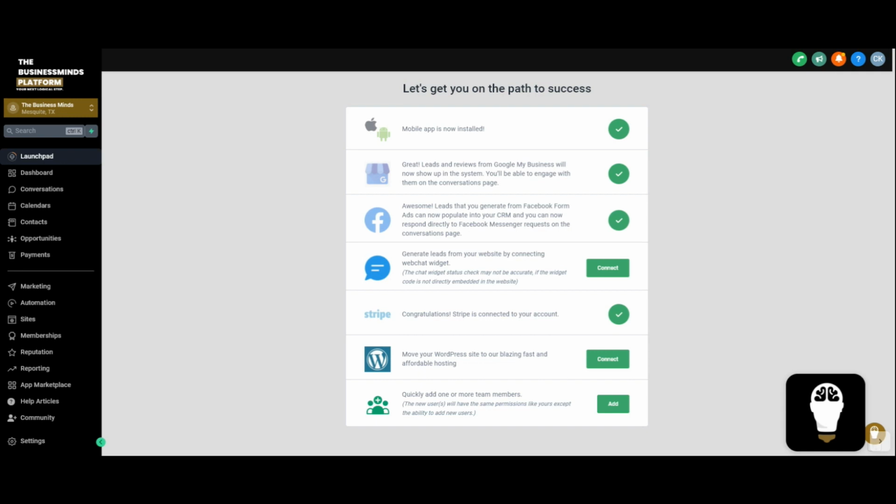And then the next step is connecting your Stripe account. Now, we do have some other payment processors that connect, but I super recommend Stripe. They're our number one partner. I've been with them for about 10 years, before we even had this platform.